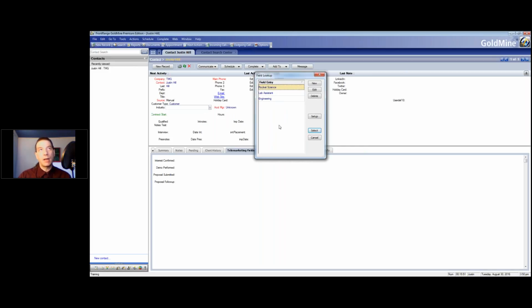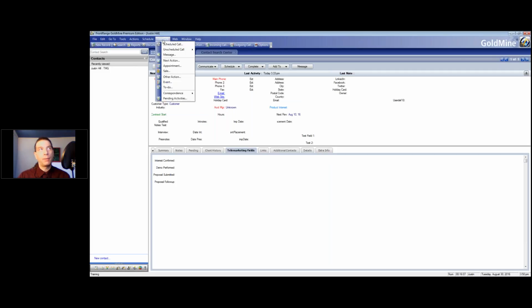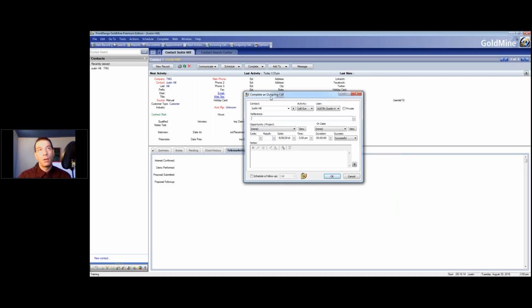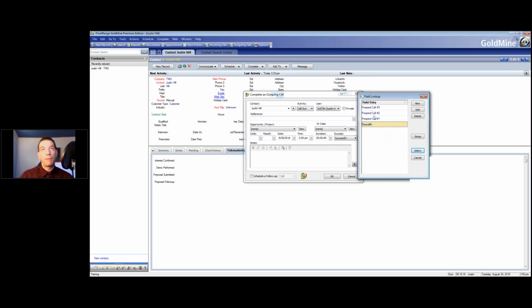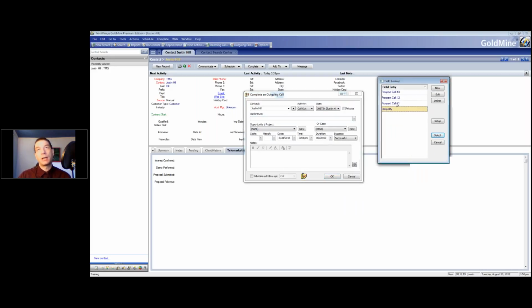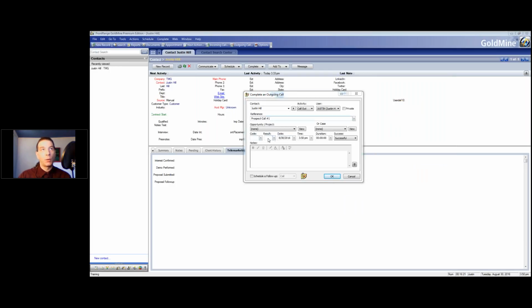Now, what's nice about the pick list is that you can actually comment pick list items. This would allow you to elaborate on what any particular pick list item choice should mean. Where this really shines, however, is when you go to complete, say, a history item. In this case, we're going to complete a call. Outgoing call, doesn't really matter. And we'll go ahead and give it a reference. We'll say this was our first prospect call. Very good. So now we're going to deal with these code and result boxes.